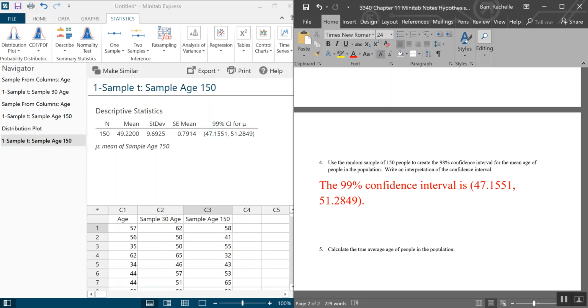Anyway, that's not an interpretation of the confidence interval. That's just me stating this is what it is. That's not the same as saying what it actually means. So to write an interpretation, I need to actually write what it means. We are 99% confident that the proportion, this is not a proportion. I'm going to start this over again. Here's an interpretation.